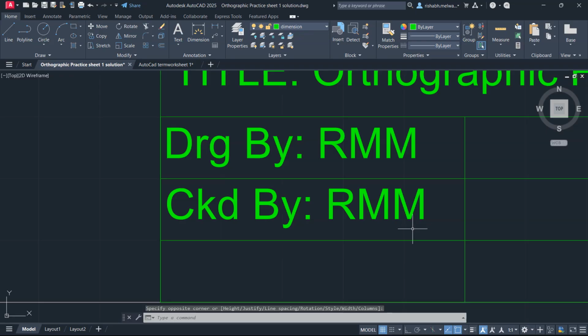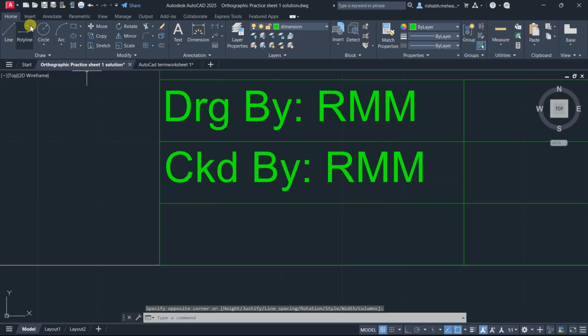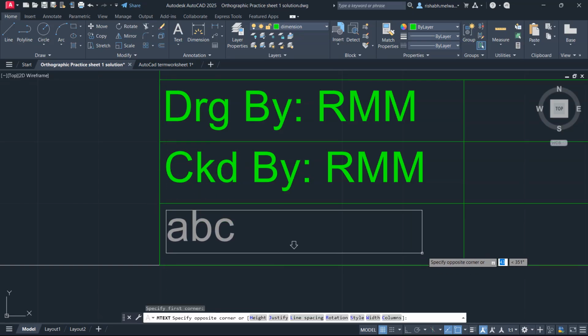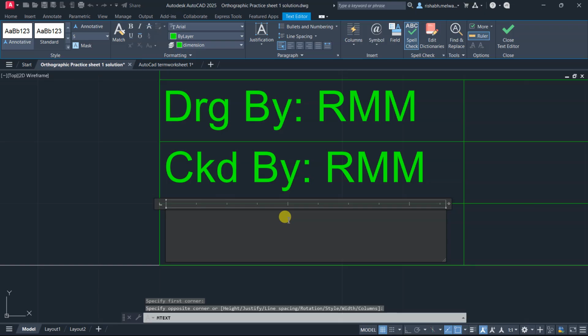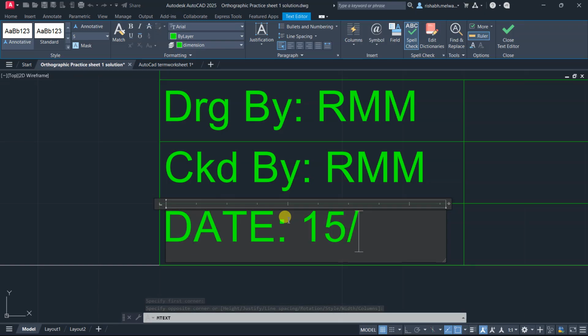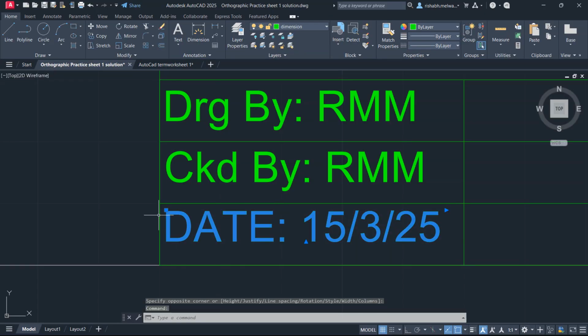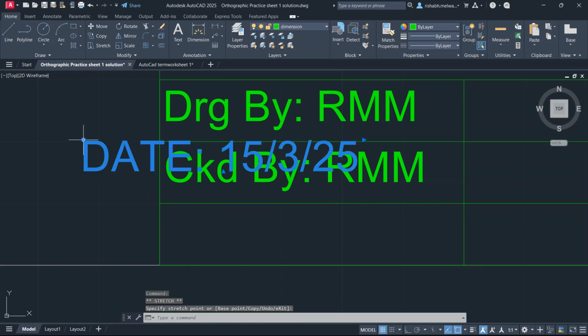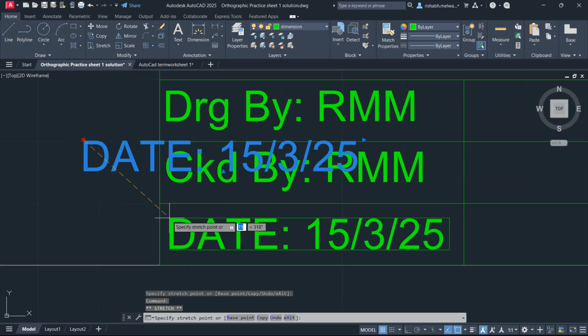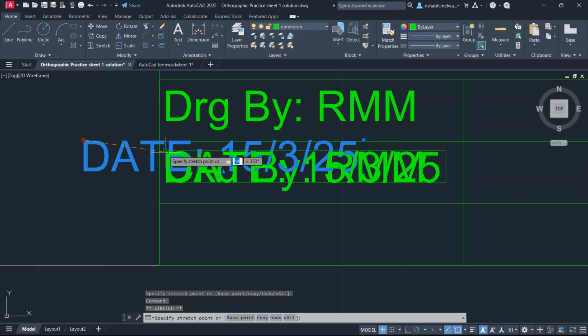Press escape. Then next is date. So again multi-line text, track this point, draw a box and write down date. Suppose date is this one. Press escape. Again, since it is not at the middle, you can move this out and again then place it in the middle. Track this point.